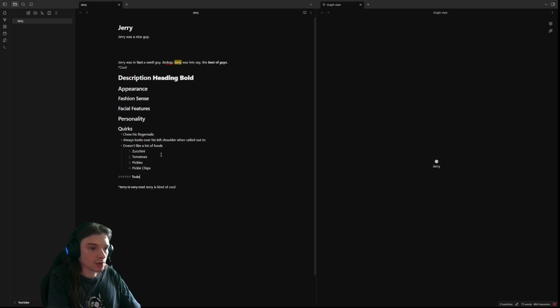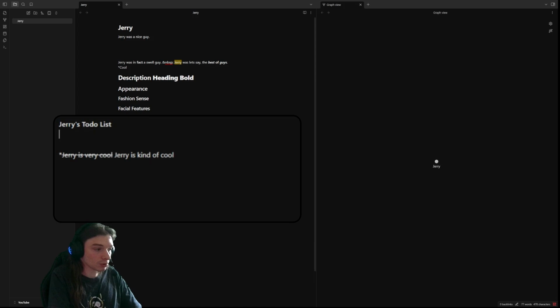Let's say Jerry has a to-do list. Let's actually call this Jerry's to-do list. We can create little to-do lists in Markdown and in Obsidian by placing a dash, hitting space like normal, and then placing a couple of brackets. Now, right now, I'm teaching you the explicit ways to do these things, but there are shortcuts and context menu ways of doing this on your own.